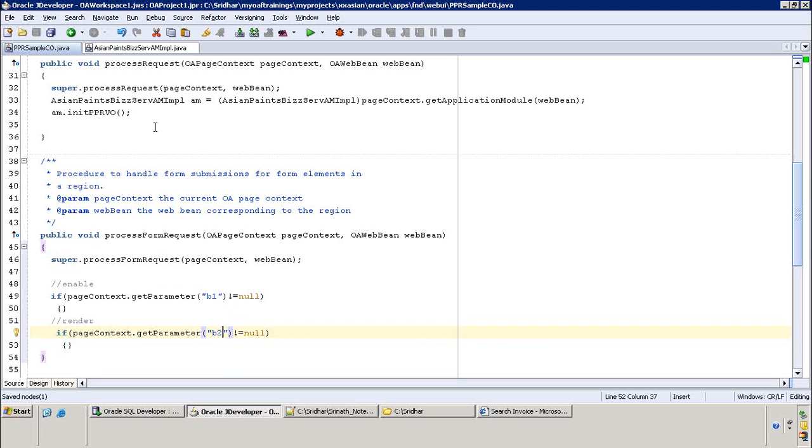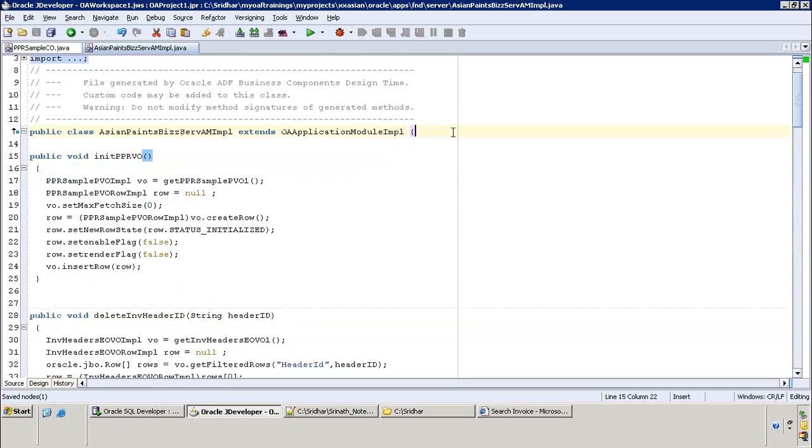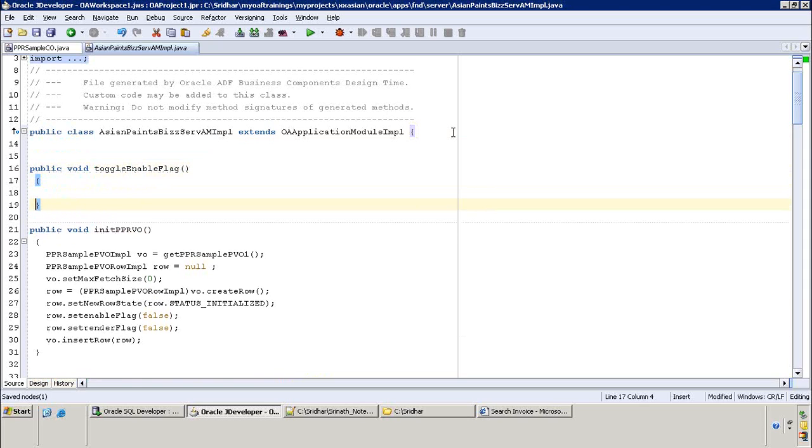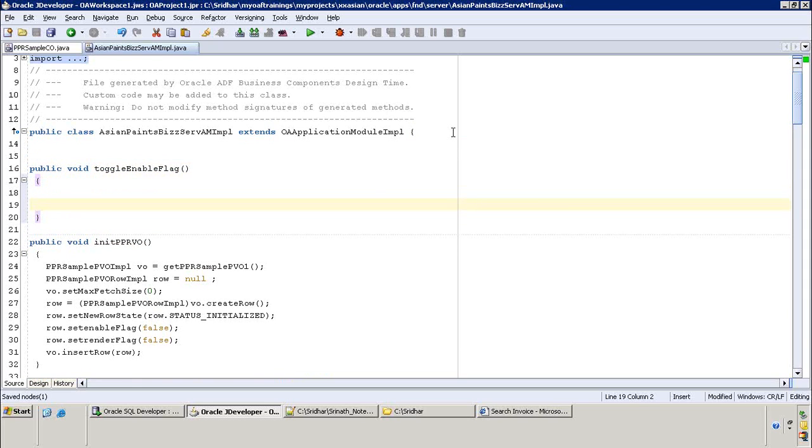So first of all, we do the enable logic. What we do is just write the enable, public void toggle enable flag. So in this one, what we do is, if it is true, make it false. If it is false, make it true. That is what we do.